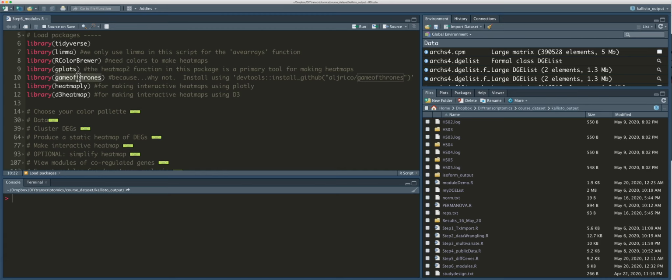We're also going to play around with a Game of Thrones package from GitHub. So in order to install that, you would have to enter this in your R console. And you don't need to do this, by the way. It's just to show you some fun colors. And then these last 2 packages are both options for making interactive heat maps directly from the same thing we'll pass to gplots to make static heat maps.